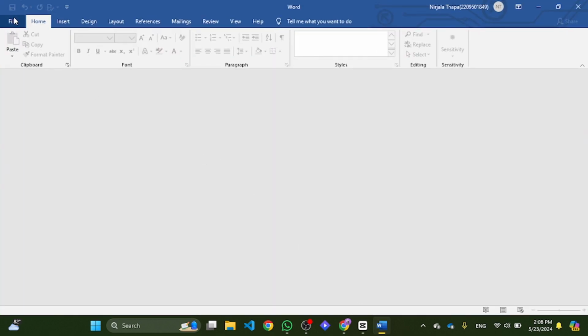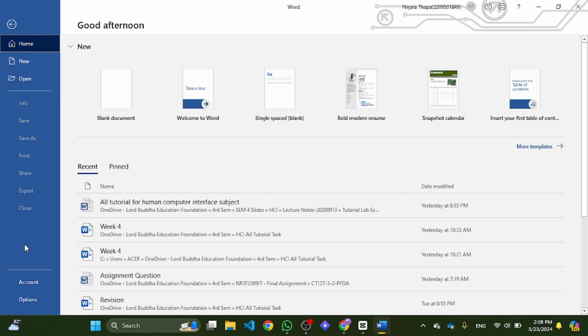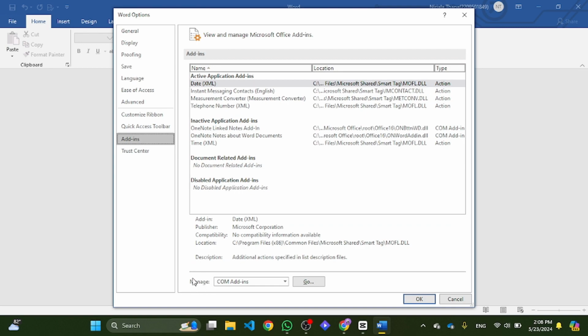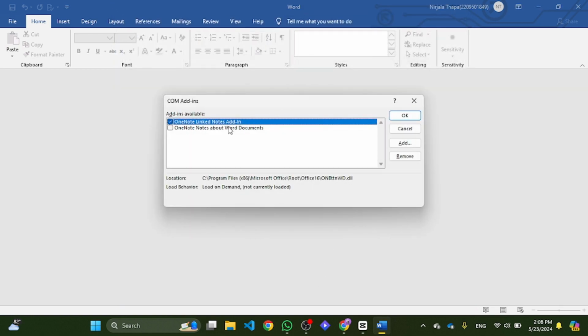Click on File and select Options. In the Word Options window, choose Add-ins from the menu on the left. At the bottom next to Manage, select COM Add-ins and click Go. In the COM Add-ins window, check the box next to Grammarly and click OK.